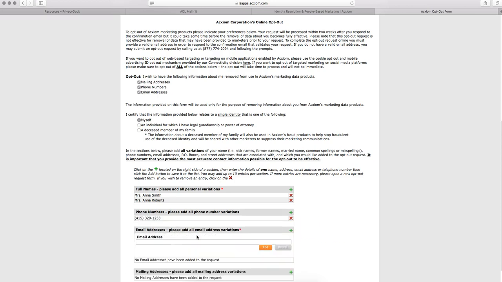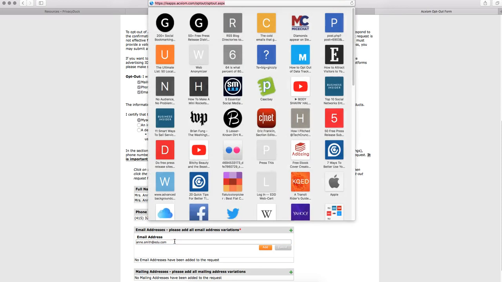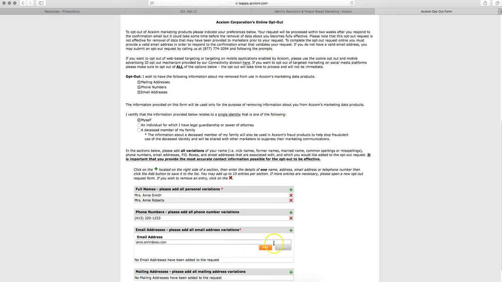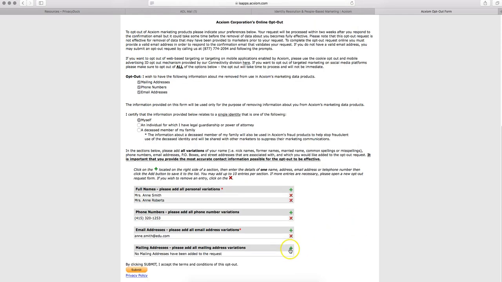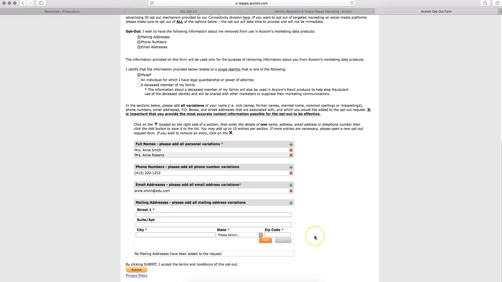There we go. And email address. So go ahead and put any active email address you use right now. This does not have to be the same email address that you will be using to receive your confirmation email. The last part here, and the biggest, because Acxiom is involved in a lot of direct mail campaigns and junk mail, unsolicited mail that you might be getting at home or at work, is to then enter the mailing address.